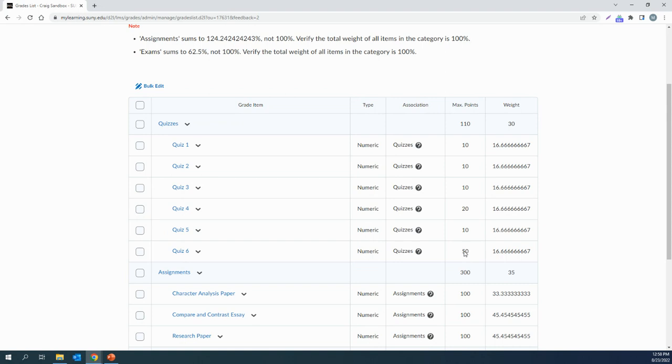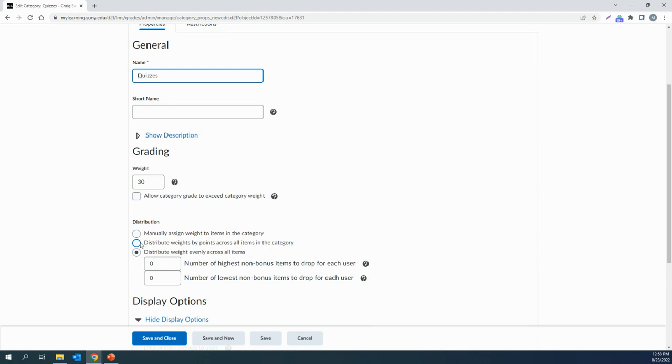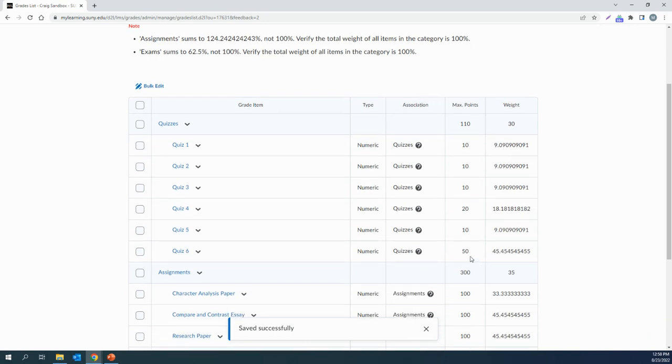So if you want the 50-point quiz to count for more than the 10-point quiz, you can click the drop-down arrow and hit edit. And this is totally preference. Select the middle one, which is distribute weight by points, meaning however many points it's worth, that's how much it gets weighted. So now you'll see the 50-point quiz is worth 45% of this quiz grade, whereas quiz 5 is only worth 9% of the quiz grade because it's only worth 10, and this one's worth 50. So it kind of weights them proportionally.